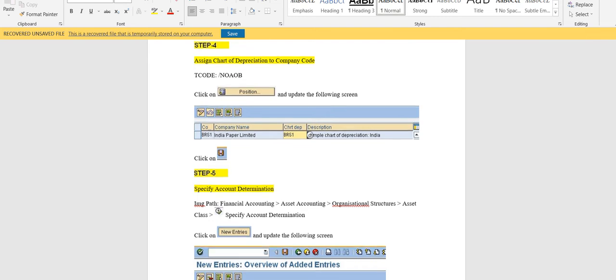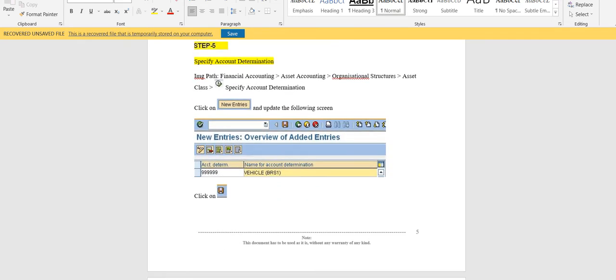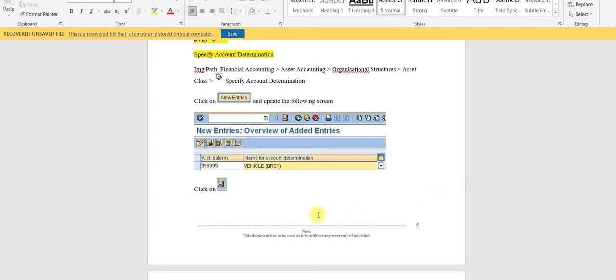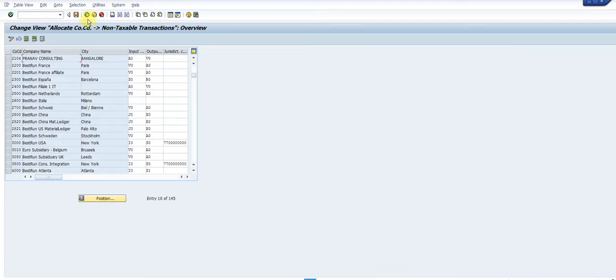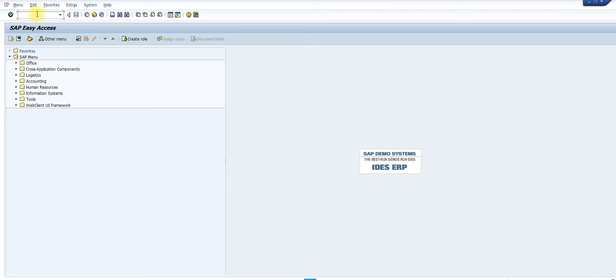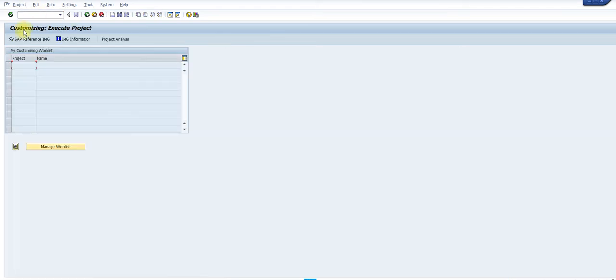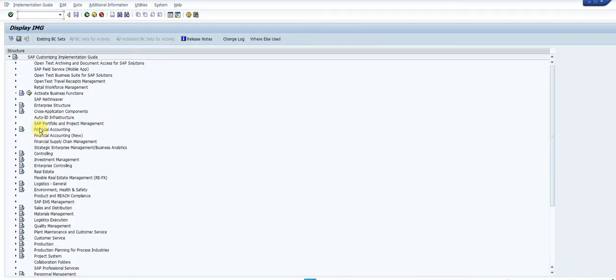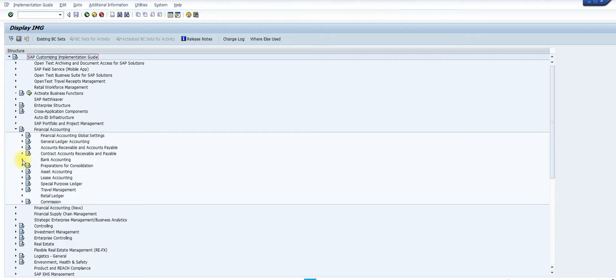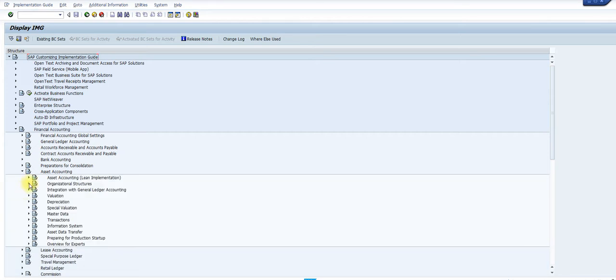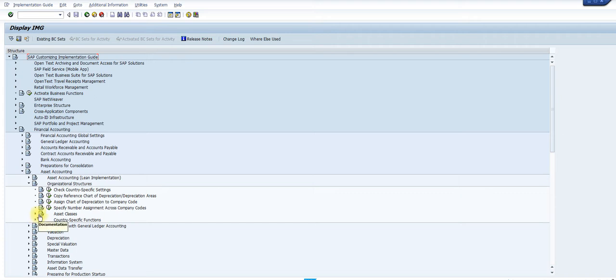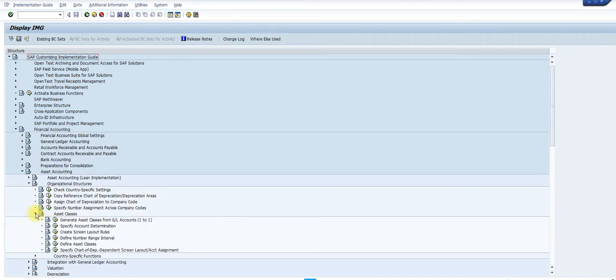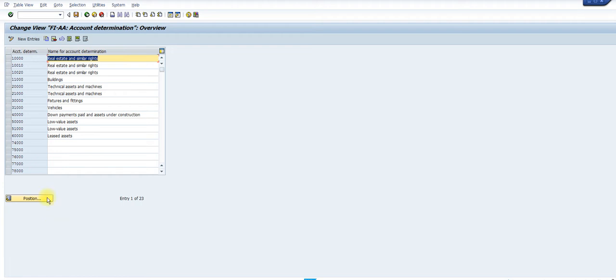So assign chart of depreciation to company code, I have already told you. Now specify the account determination. Click on the back button. Then go to set accounting, then organization structure, then asset class, then specify the account determination. This is your first task to do.